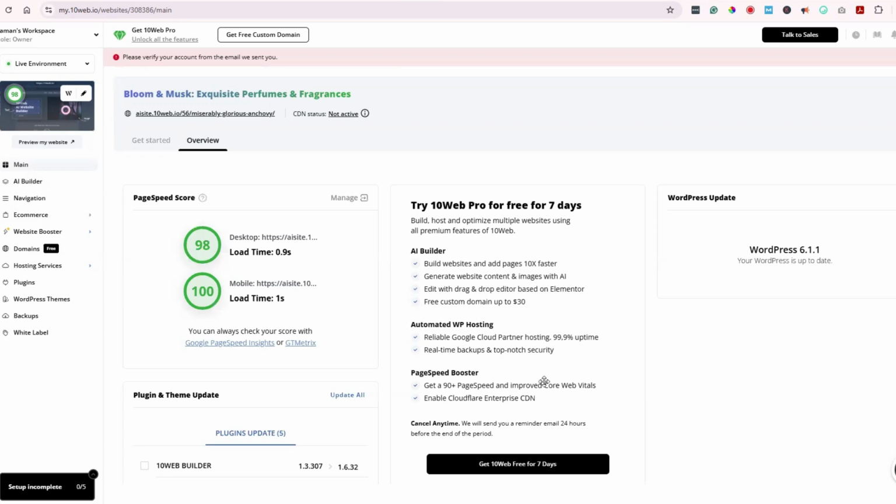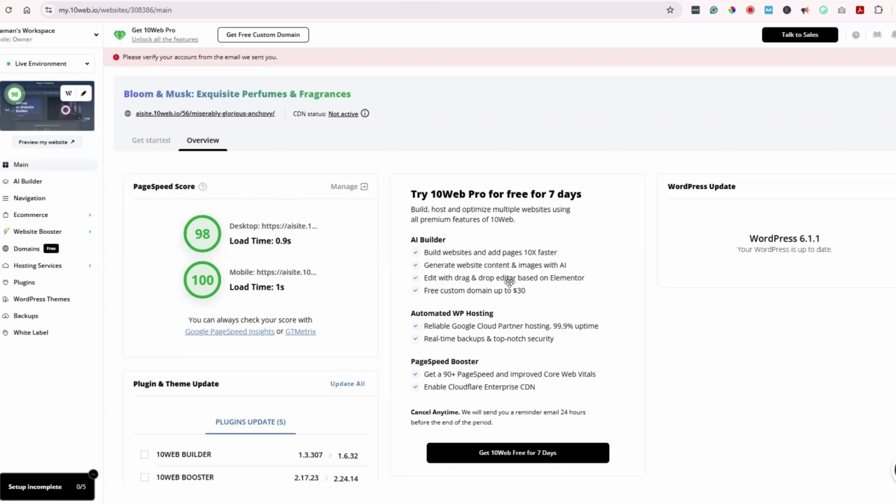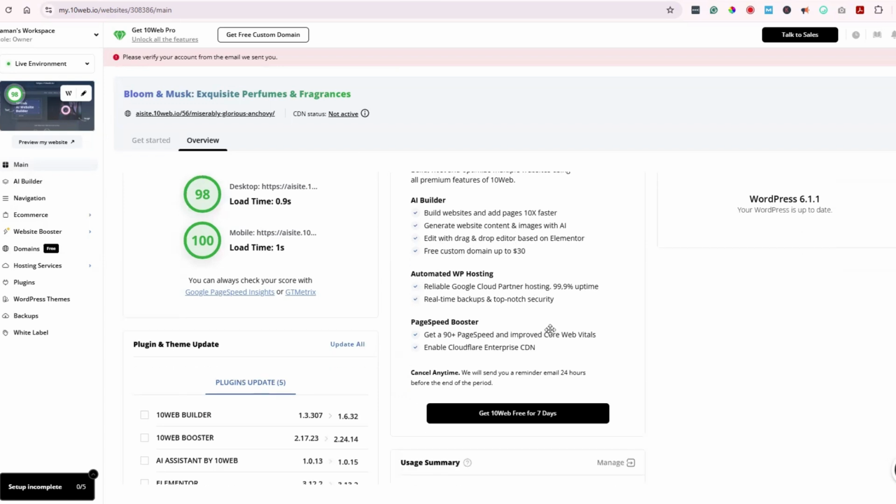On the main page, you will see an overview as well. Like the desktop loading time is just 0.9 seconds and mobile load time is just 1 second. So that is great. You can always check your website score through Google PageSpeed Insights or GTmetrix. So it is a fully SEO optimized website as well.